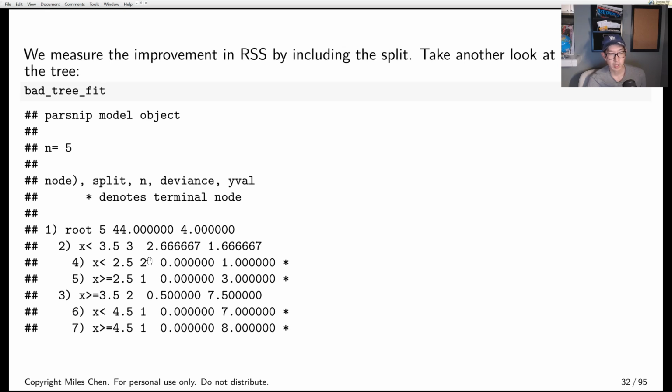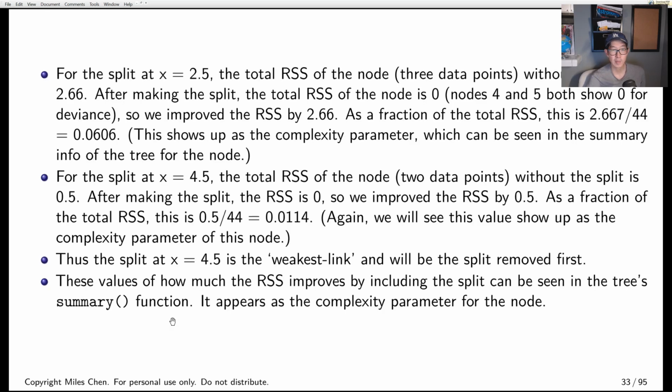So what we can see is that for the split at 2.5, prior to that we had a total deviance of 2.66. After the split at 2.5, we go down to a deviance of 0. So we've reduced our RSS by 2.66. Here, the split at 4.5: prior to that, our total deviance was 0.5. After the split, we have a total deviance of 0. So we've reduced our deviance by 0.5. That's listed off here.